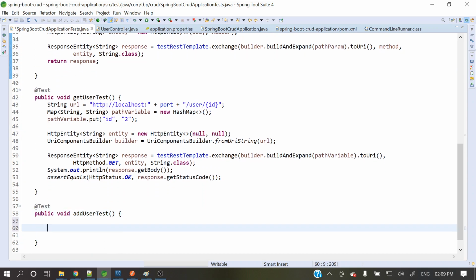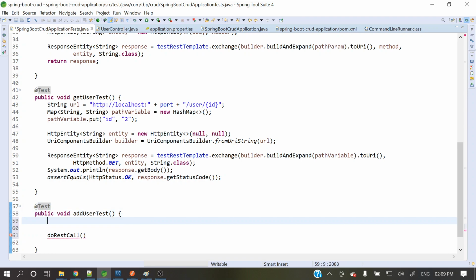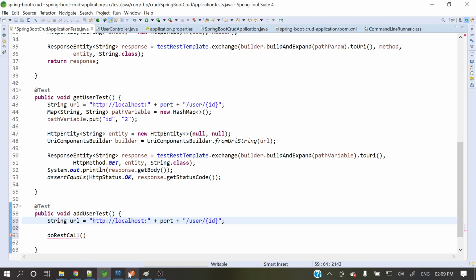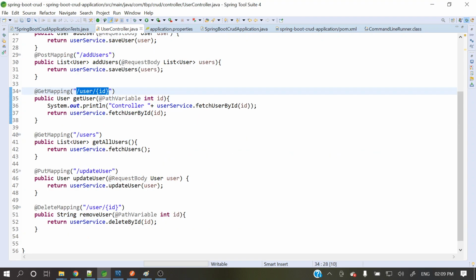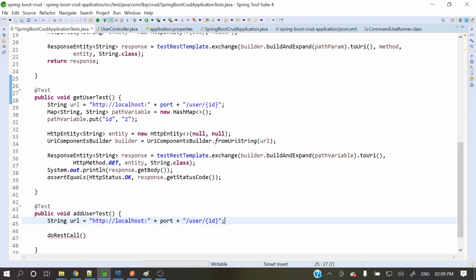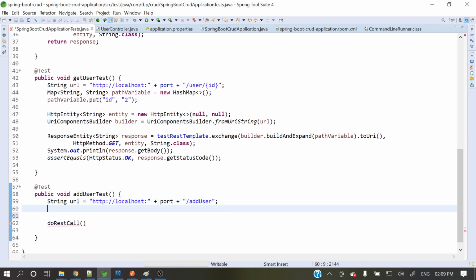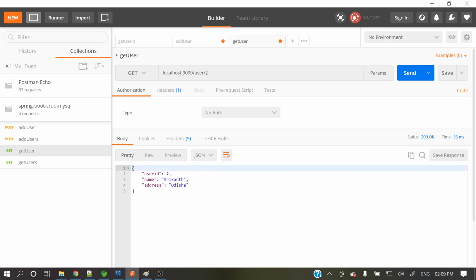So add user test, we'll call this one, right? So for this one, I'm copying this string. Already I have this user controller, so here add user is that URI. So let's remove this one, add user. Okay, so next what we need, string body we require, right? String body equal to, so let's take this one.